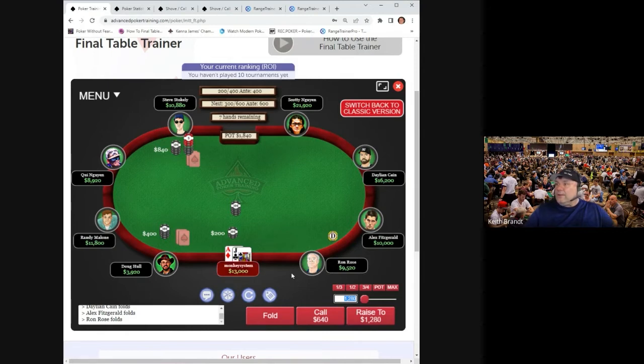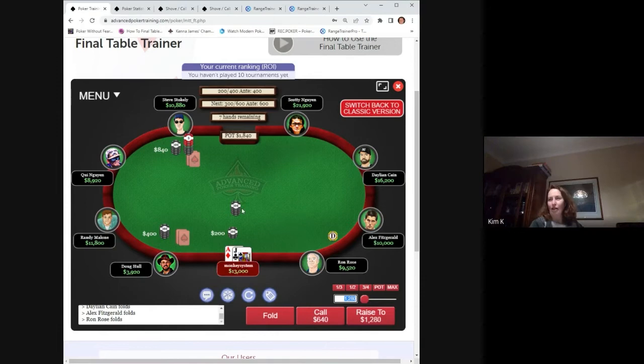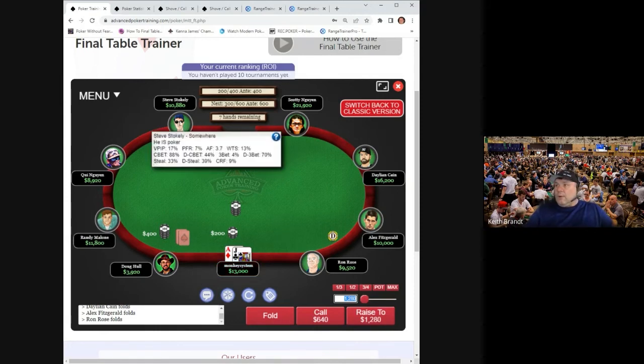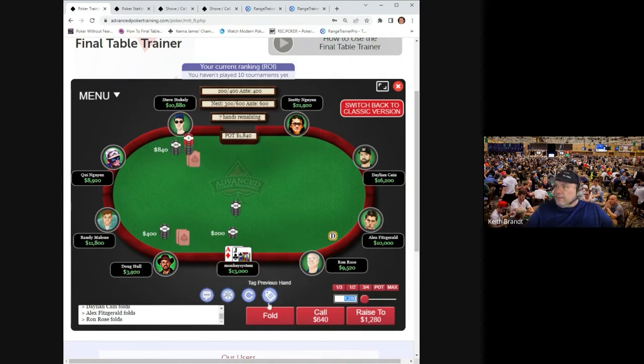So that's tempting too. So we don't like the call. We like the jam or the fold. The call is just not the right play here. All we have is a VPIP here, a pretty tight one.